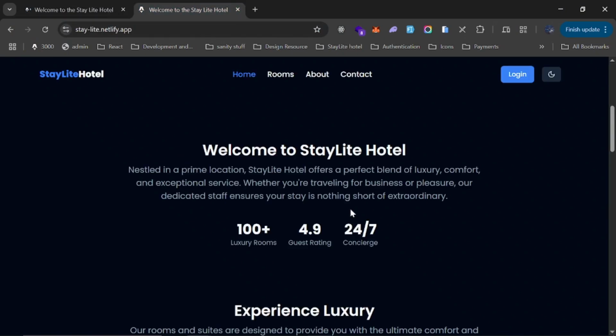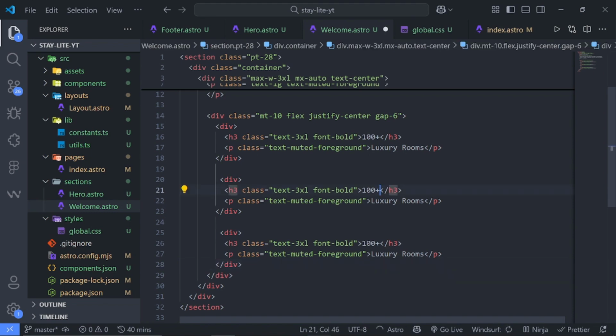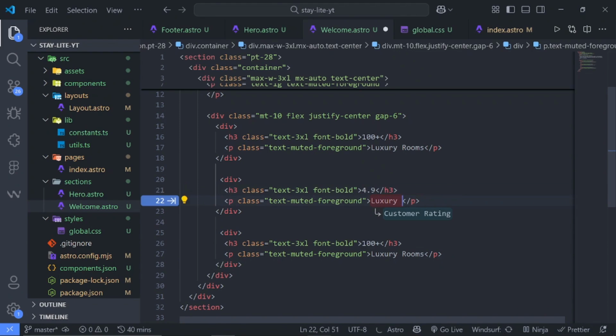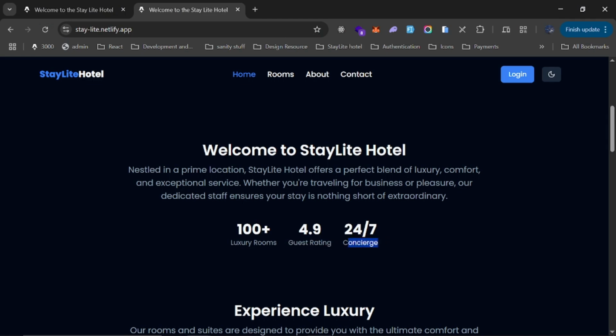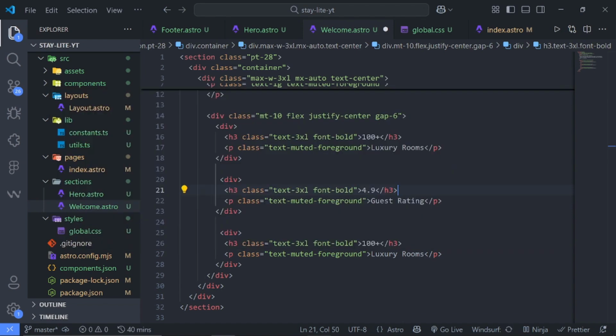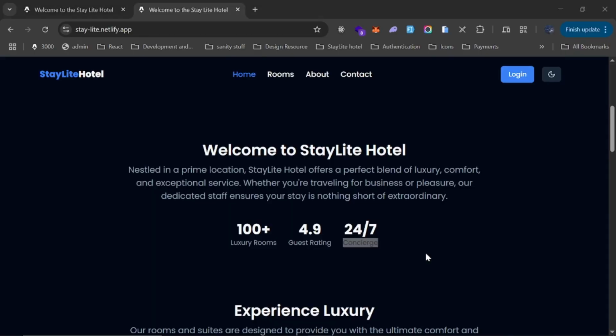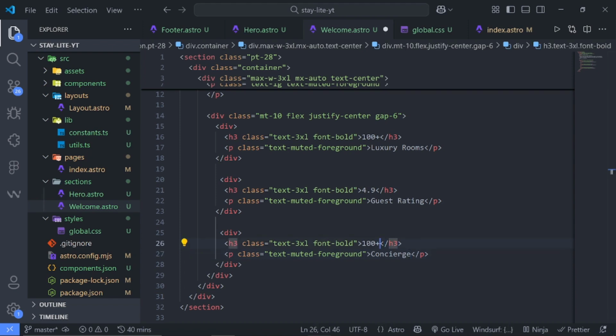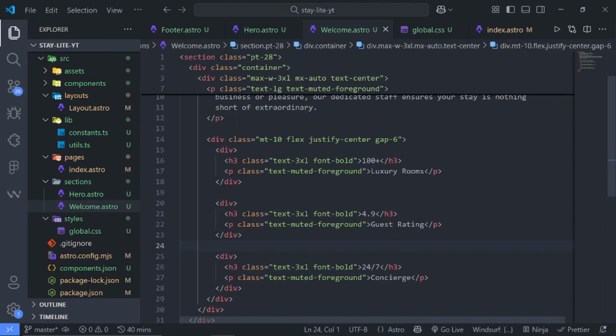Then I will replace the text. So this one should be guest rating, say 4.9. And this should be concierge, and it says 24/7, like so. And let me digress a little bit.